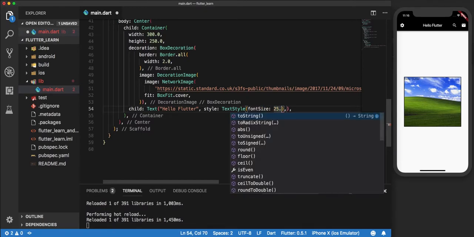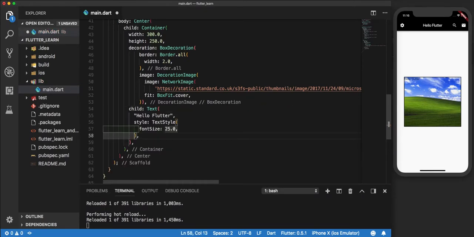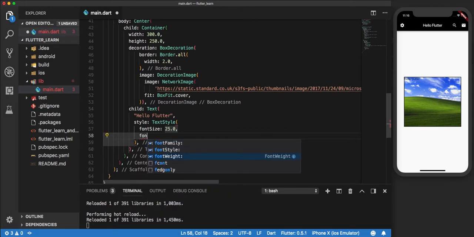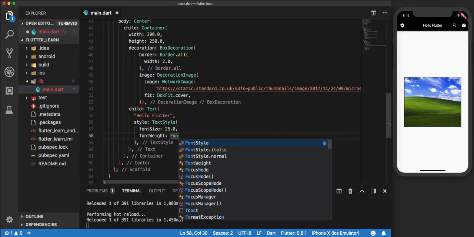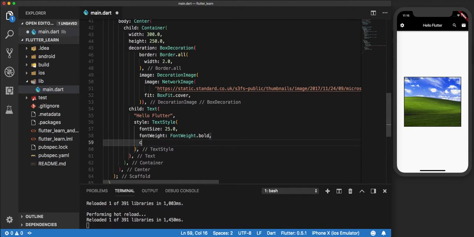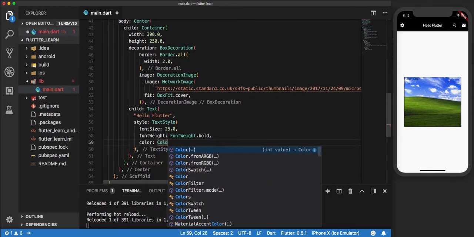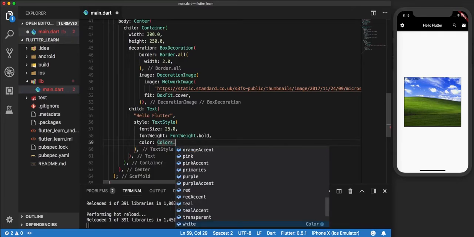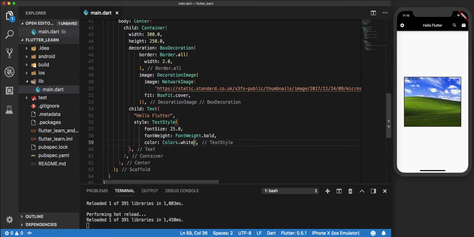So we change the font size, and go font weight and say bold. Now just to increase readability, let us also change the color. I would say we'll change it to white so that it's more readable for you. Now let us reload it.